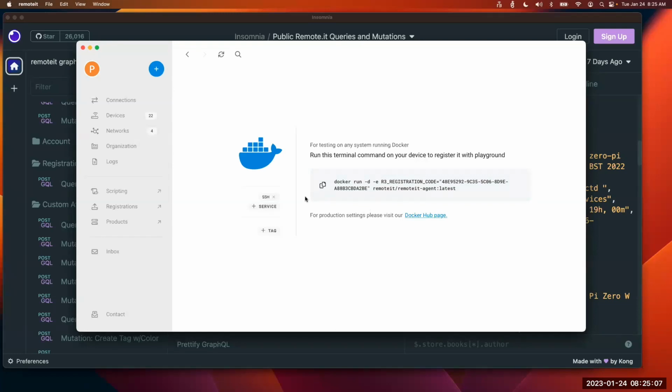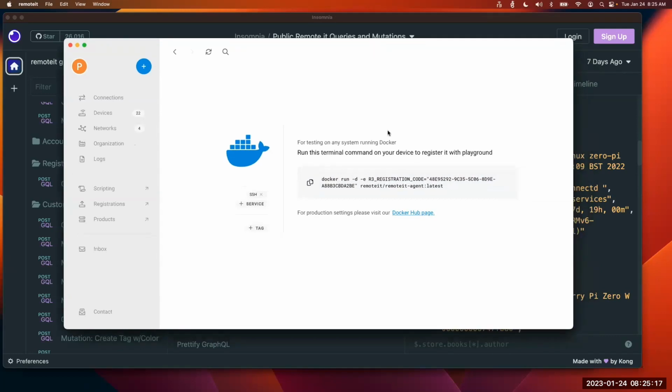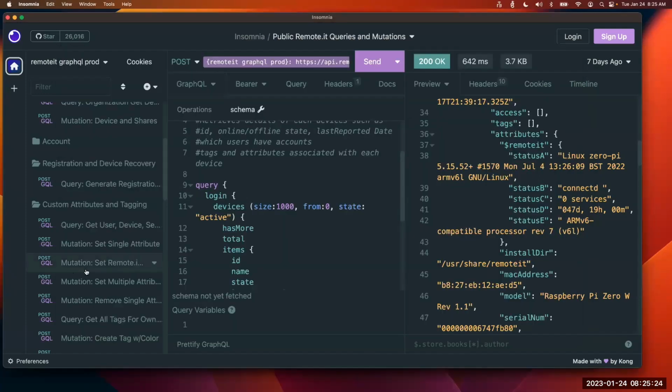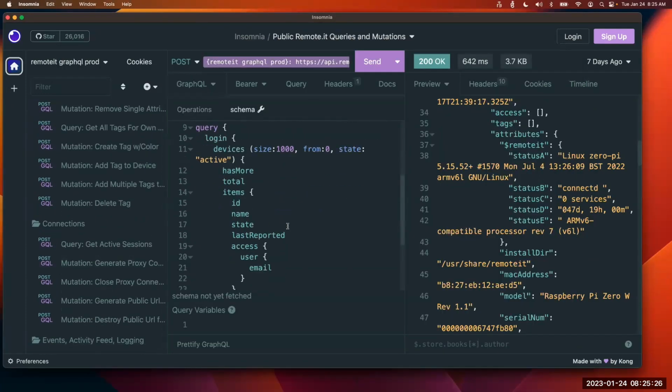Now note, if you try to do this on a device and the other device is still up and talking, you will create a conflict. You'll end up with the second device and the original one will go offline. Then, are there any other questions here?